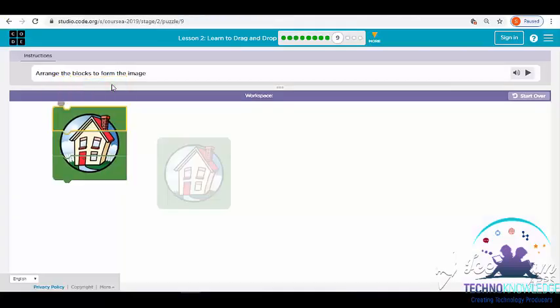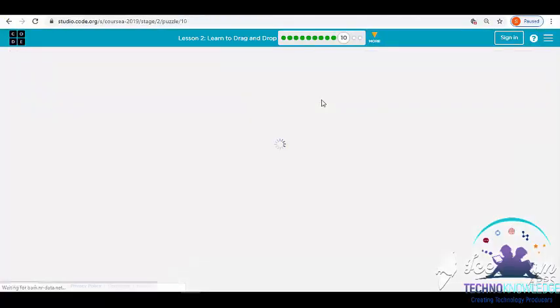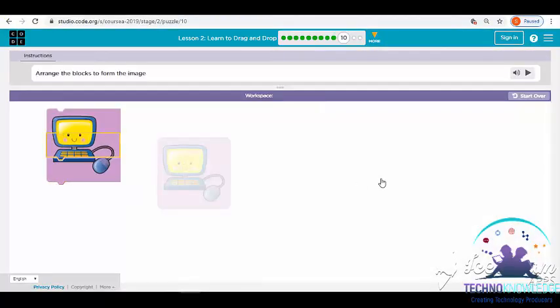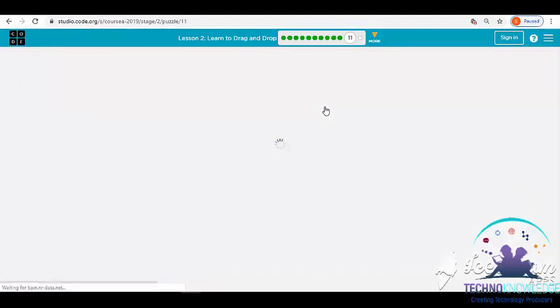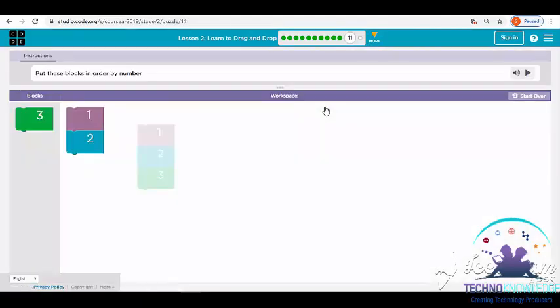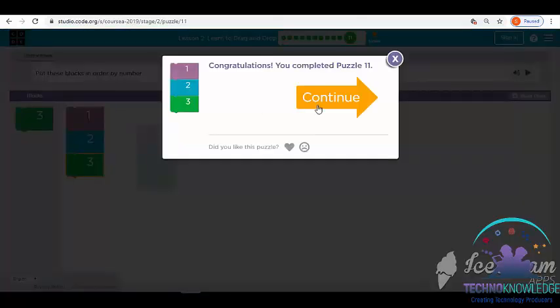Now it's a picture of a house. You can also rate the puzzle here. If you like it, press this. If you don't like it, press this. Hey, we've got a new thing. What's new with blocks? Before, the game gave us the blocks, but now it hasn't. We have to drag the blocks out of the toolbox and then drop them here.